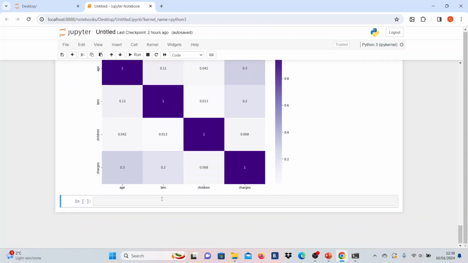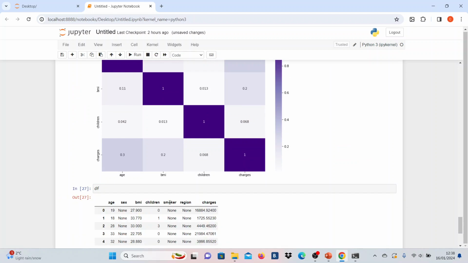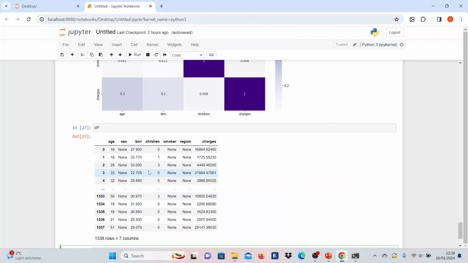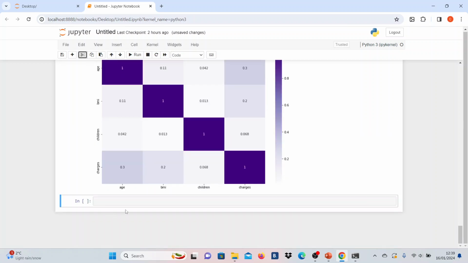Let us look at our dataset one more time. Okay. So you can see here that the changes are not yet reflected. So you can see here we have sex none, smoker none, region none. So at least that is a good start in trying to debug errors associated with this type of problem.